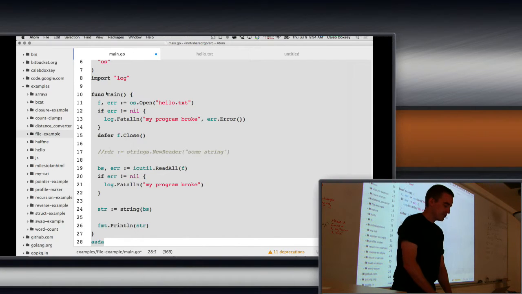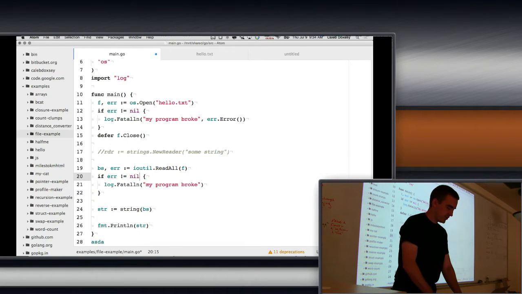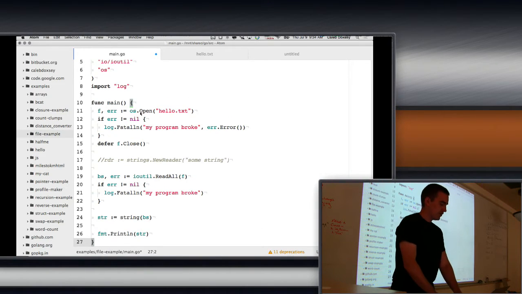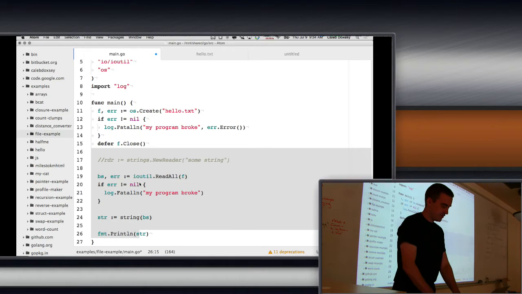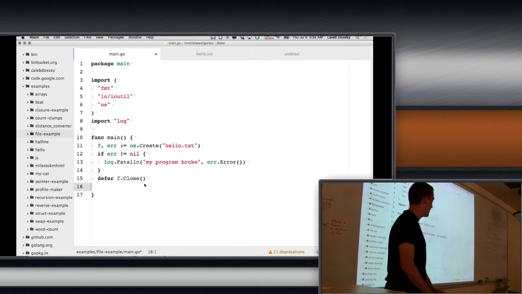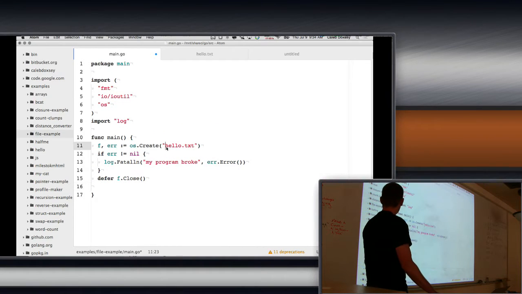Writing files is very similar to reading files. So I'm going to erase some of this. We open it the same way, but instead of saying open, we're going to say create. Okay? And let's delete this bit here. And so this is going to create hello.txt.